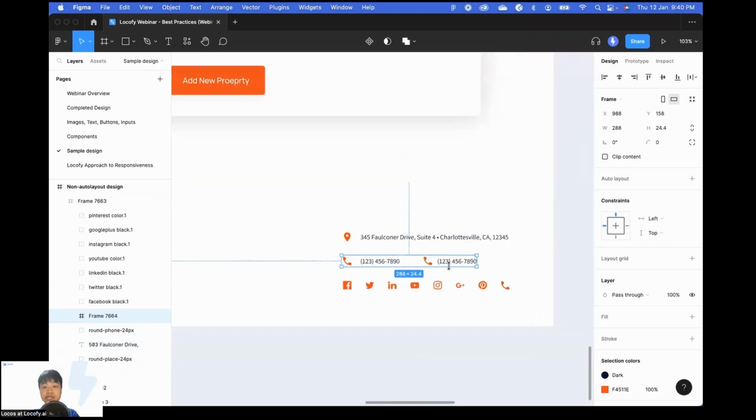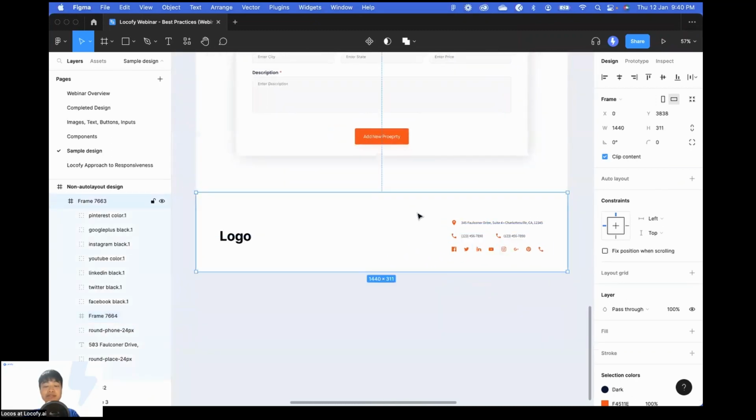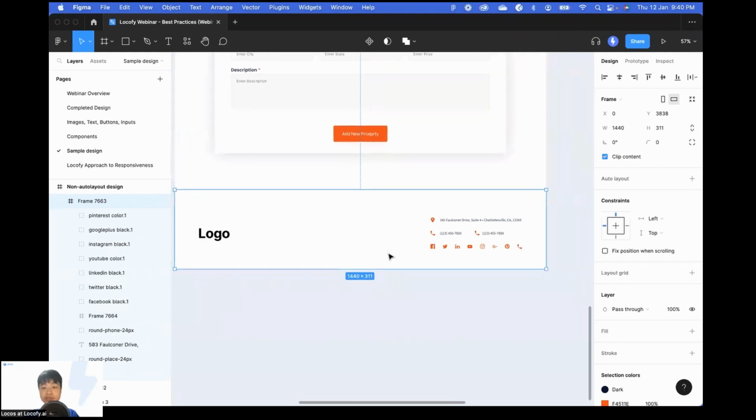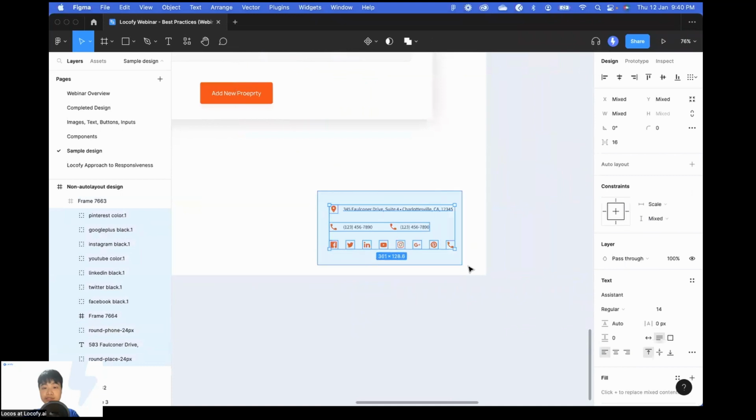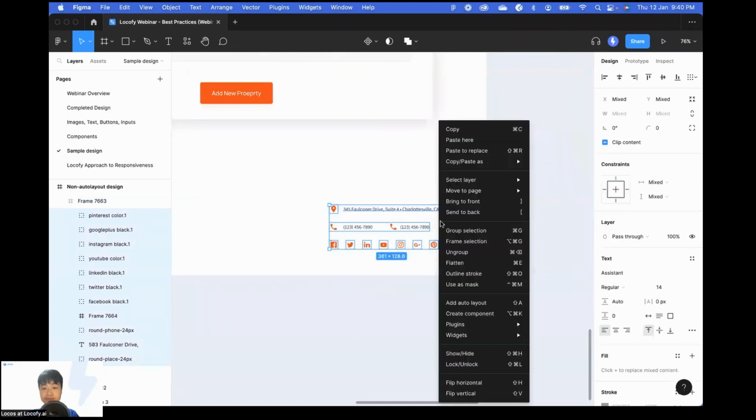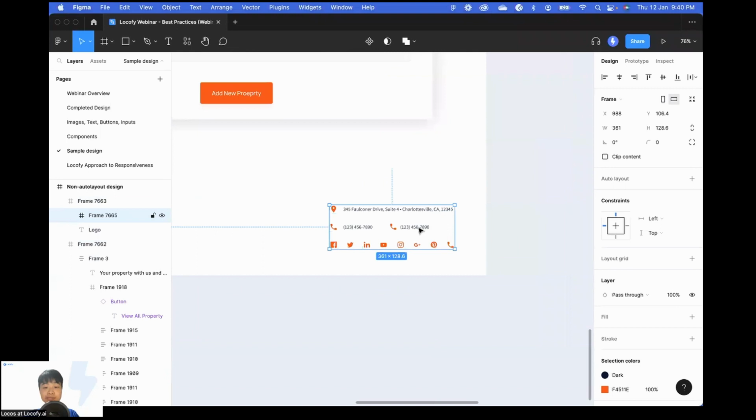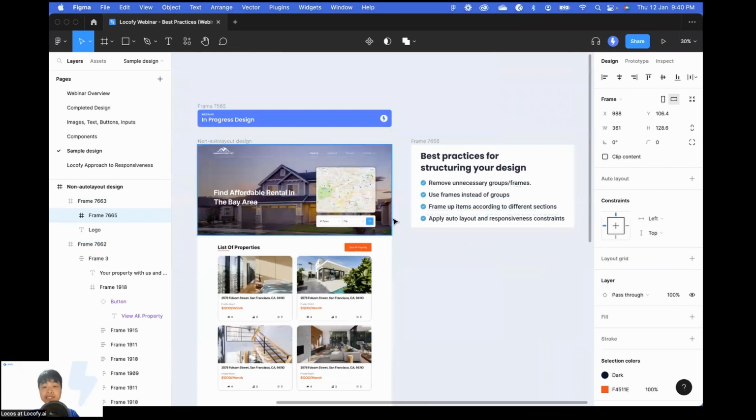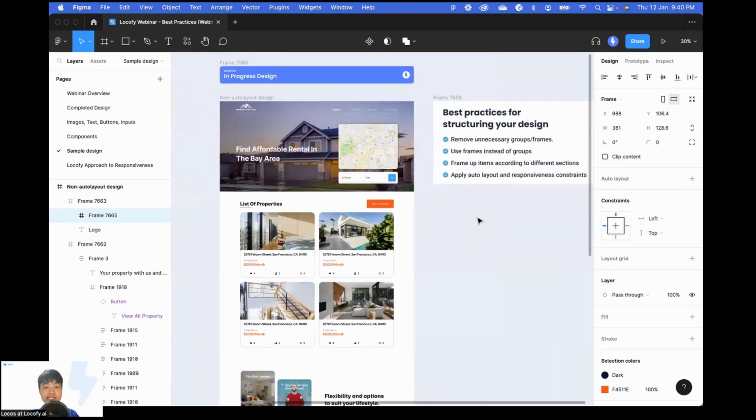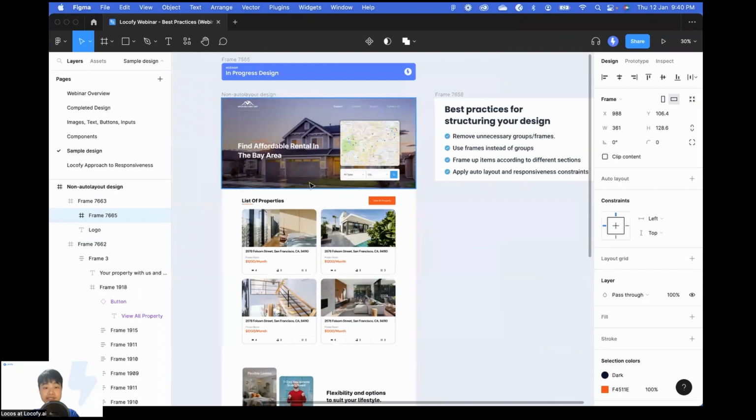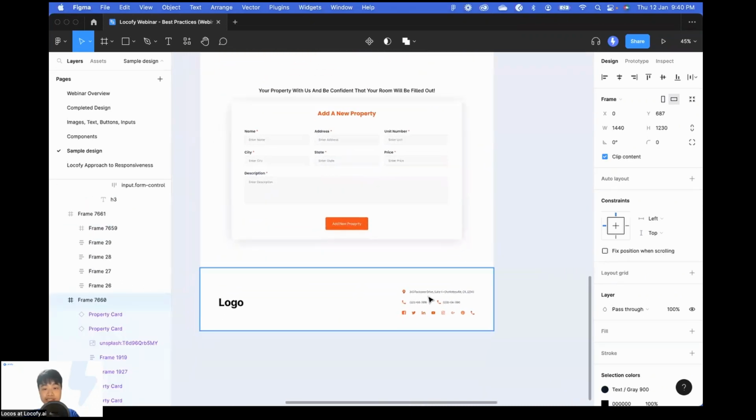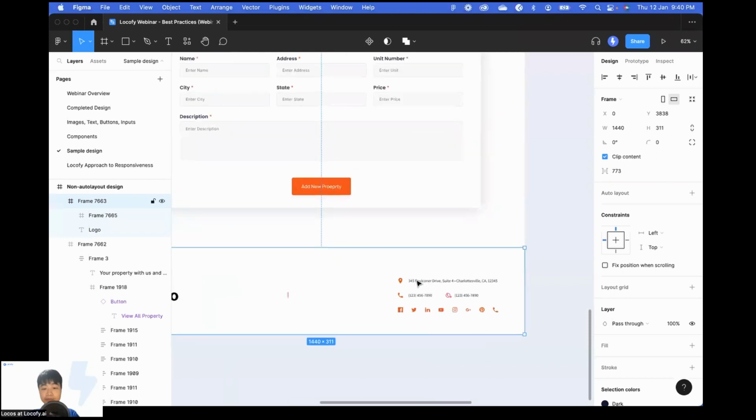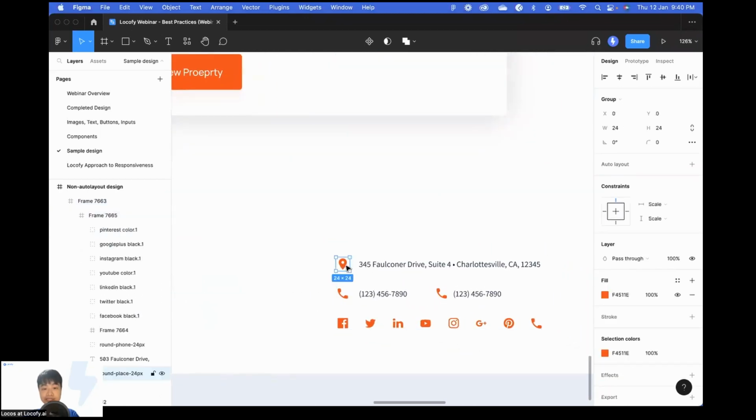Great. So another thing is that we can go in further and we might realize that, hey, we want these items to be separate from this logo over here. So we can actually also select these items and apply a frame to it. Great. So we can go into our design and start to frame up items according to different sections. They can be big sections like these, and it could be smaller sections like this as well. We can even break this into even smaller sections like this for even more structure.